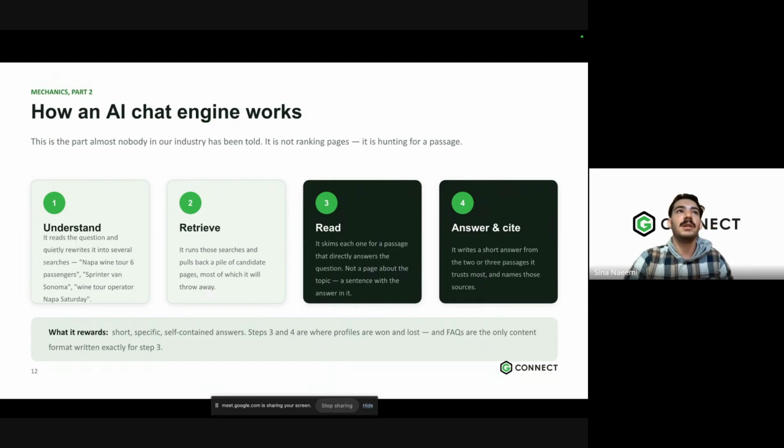The search engine is like a librarian that hands you the shelf. A chat engine is like an assistant who reads the books and comes back with one paragraph. So what wins in this scenario is a short, specific, self-contained answer.